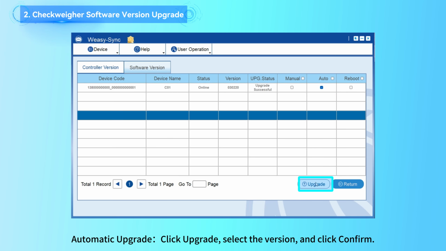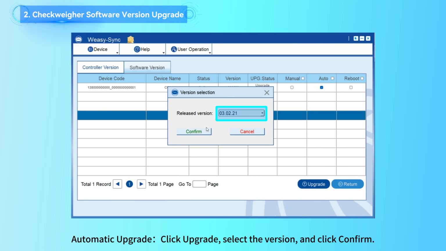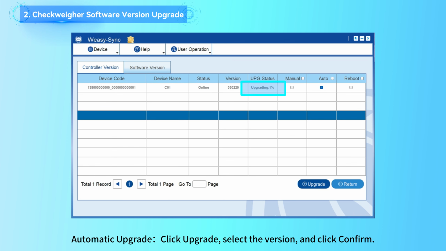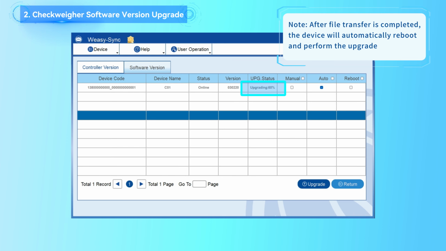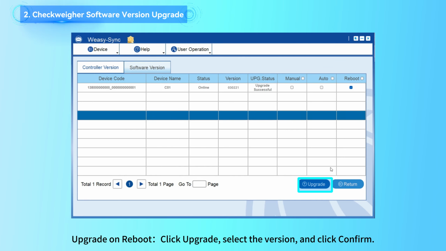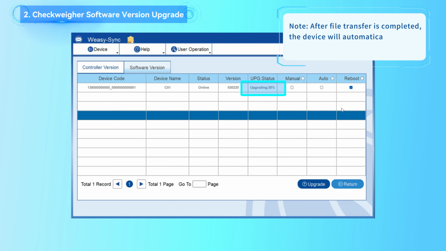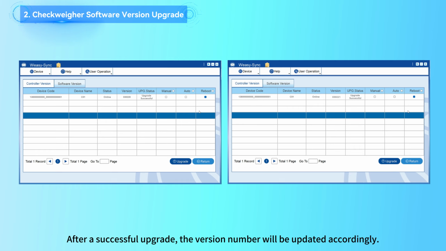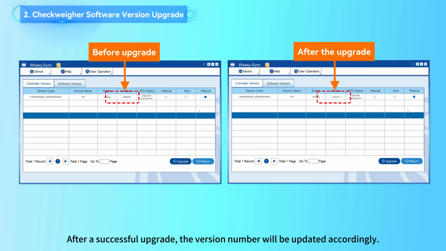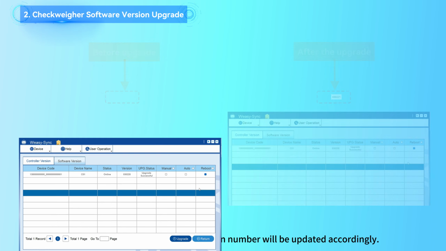Automatic upgrade. Click Upgrade, select the version, and click Confirm. Upgrade on reboot. Click Upgrade, select the version, and click Confirm. After a successful upgrade, the version number will be updated accordingly.